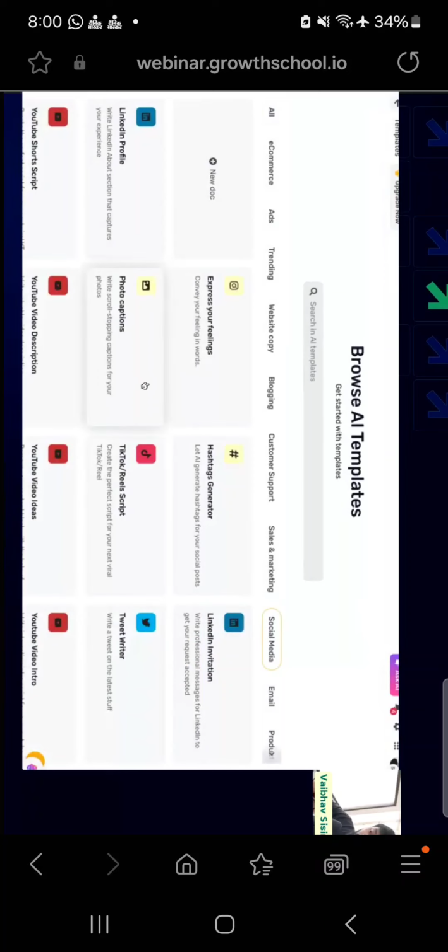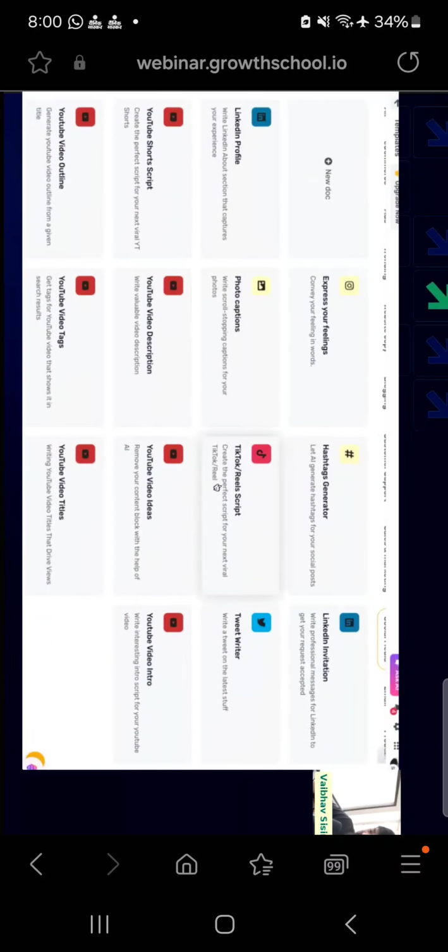By the way, it has a lot of options for you to create different kinds of content. Let's say I come to reel script. Let's say I want to create a reel and it is asking me for a video title. Let's say I want to create a video title on how generative AI will take 70 to 90% of the jobs if you don't upskill. Let's say this is the topic I want to create a reel on.